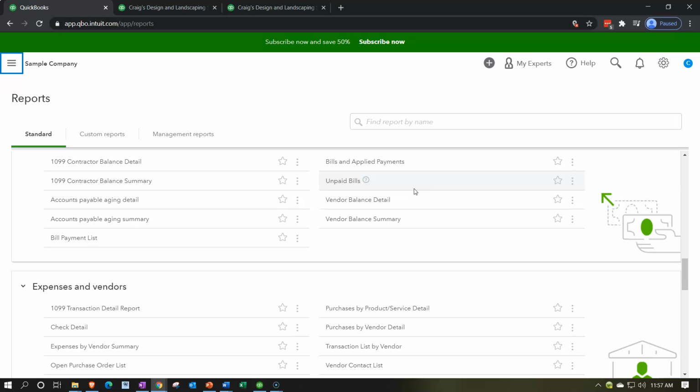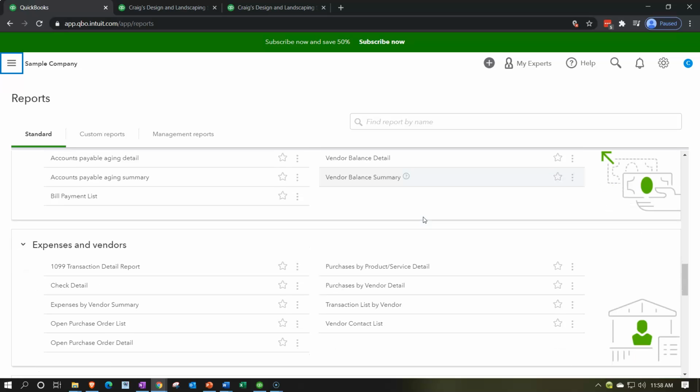It's a bill to us if we're the one that has to pay it. And then we have the vendor balance detail. So the vendors are who we pay. So the balances of the vendors that we owe, which again is the accounts payable in essence. And then the vendor balance summary.